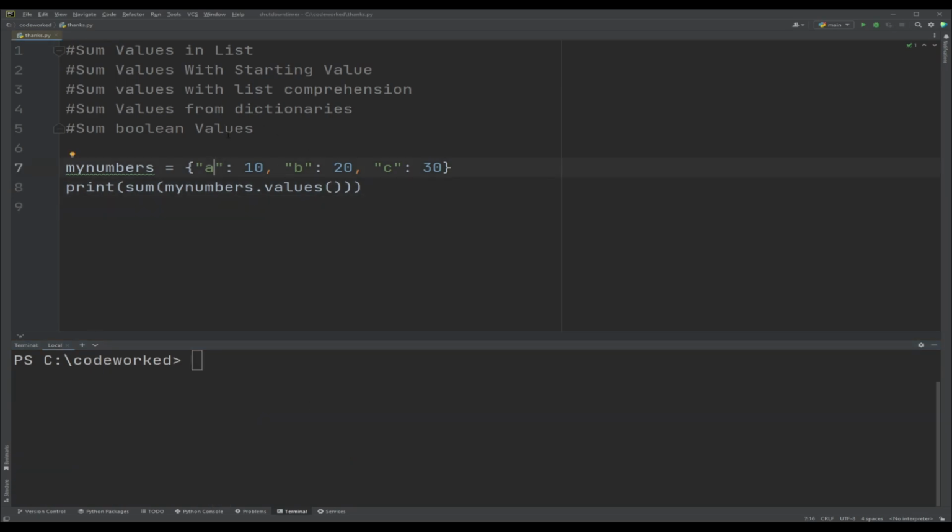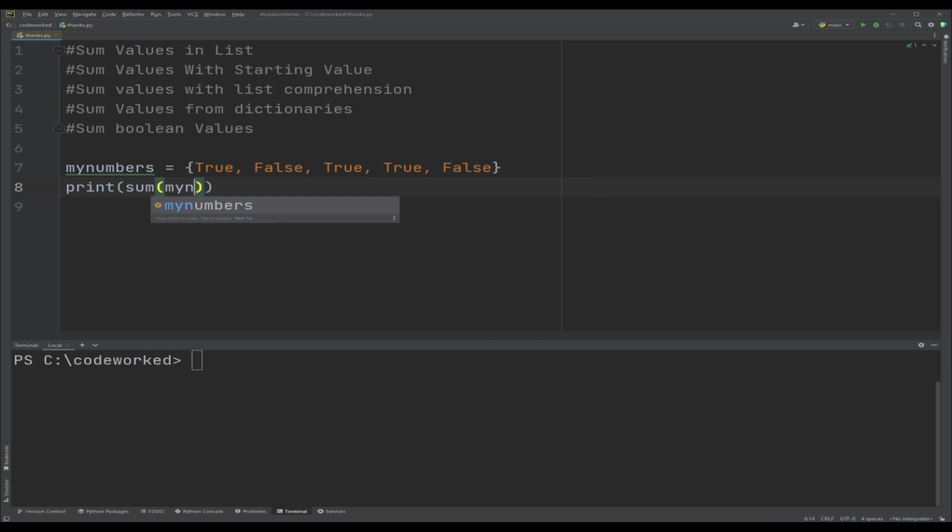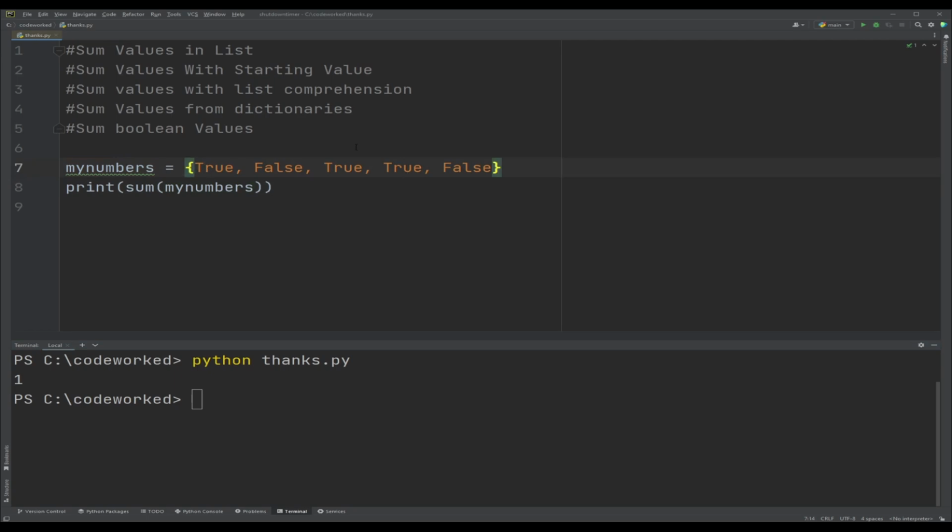Now our last point is summing boolean values. Let me create some boolean values: True, False, True, True, False. Each True will be counted as 1 and each False will be counted as 0. And here I will simply pass my numbers. Let's see. 1? Why 1? Okay, sorry.